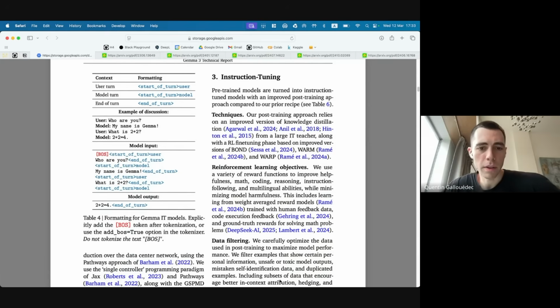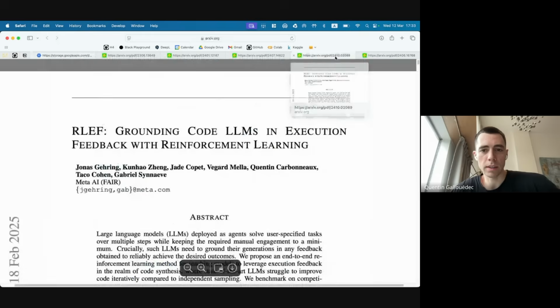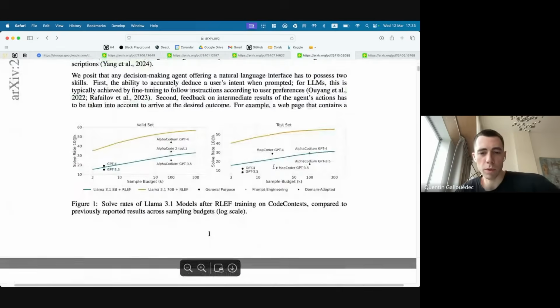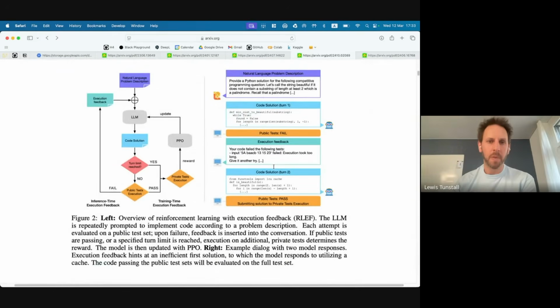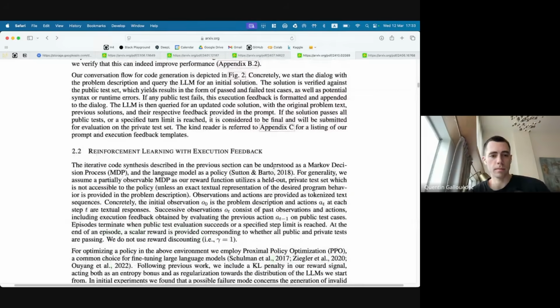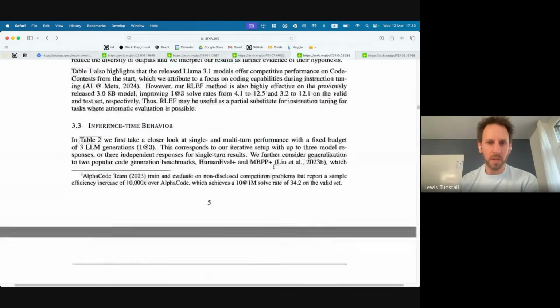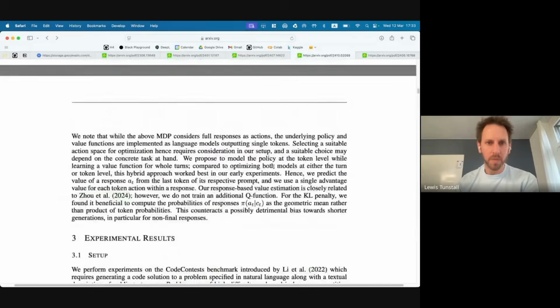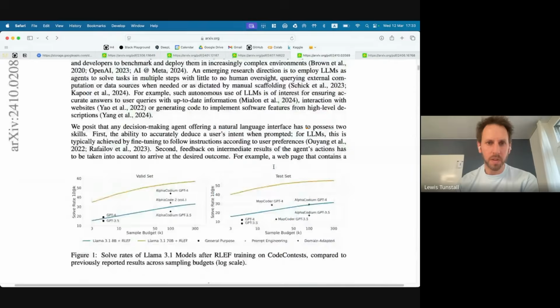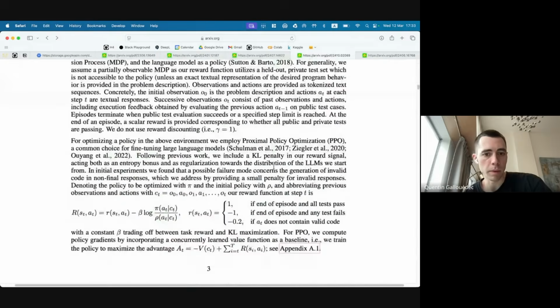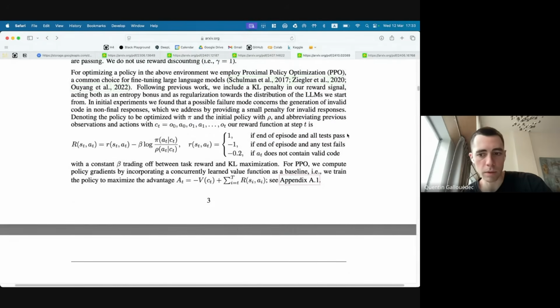So wait, in the method, what if the code doesn't pass the private test? It is used, but with a negative reward, right? Correct. Yeah, so it's basically here. Where's the reward function? Yeah, with the 1, -1, and minus 0.0. Okay.